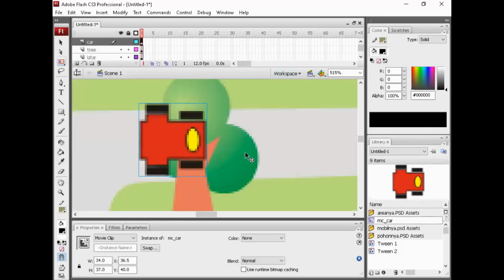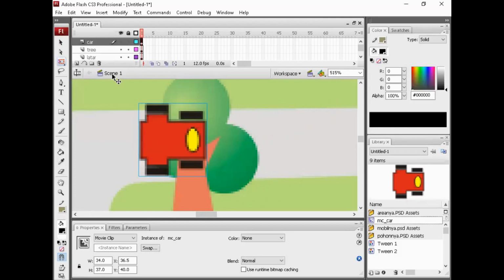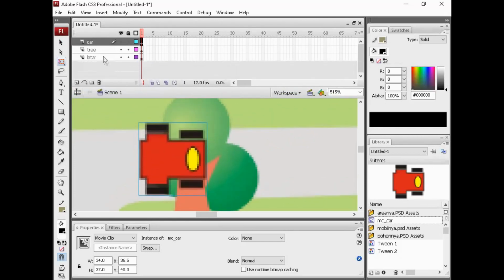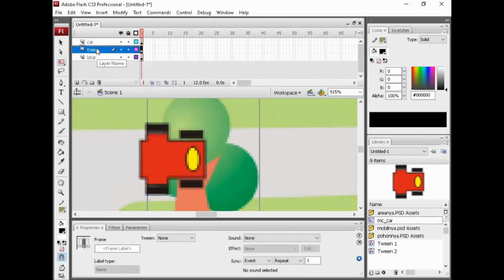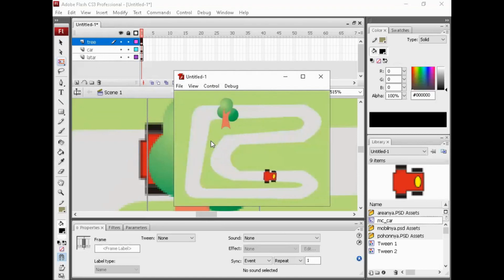But now, Ctrl Enter. See, okay, that's the correct moving. But now I want to move the tree on top of the car. Okay, Ctrl Enter. Now we can see the result. That's it. Yeah, okay, that's our lesson today.